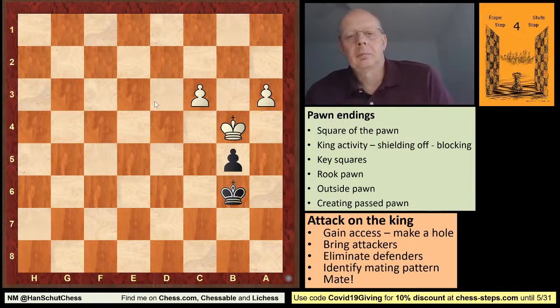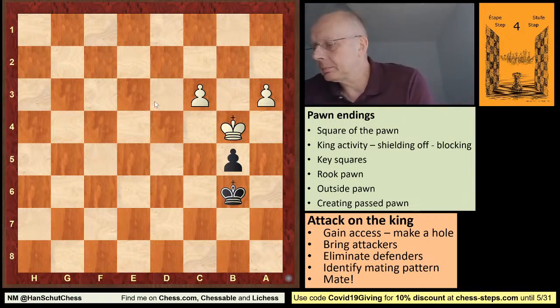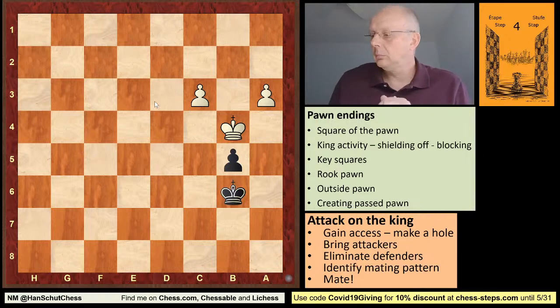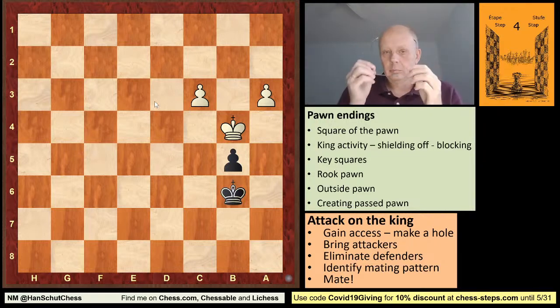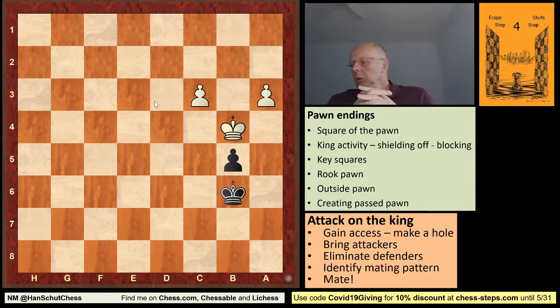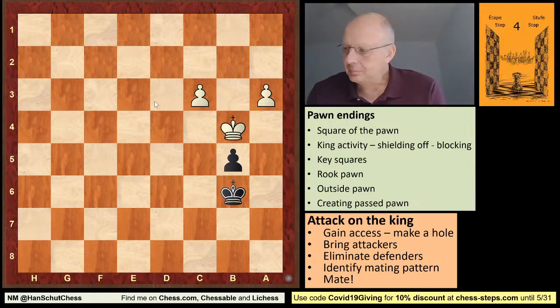Black is to move here. How do you make a draw with black here? You have only two moves. So give me a variation instead of just a move, because you have 50% chance. So what to play? King a6 or king c6, and why? What is the variation?